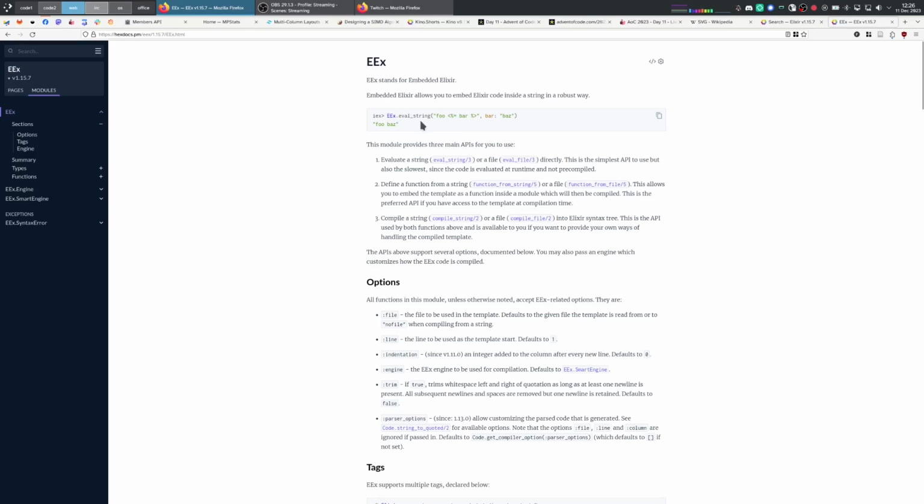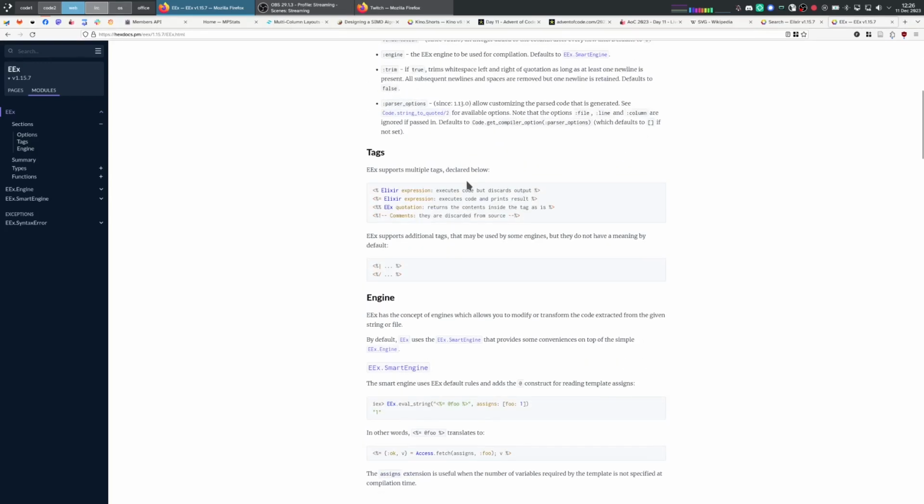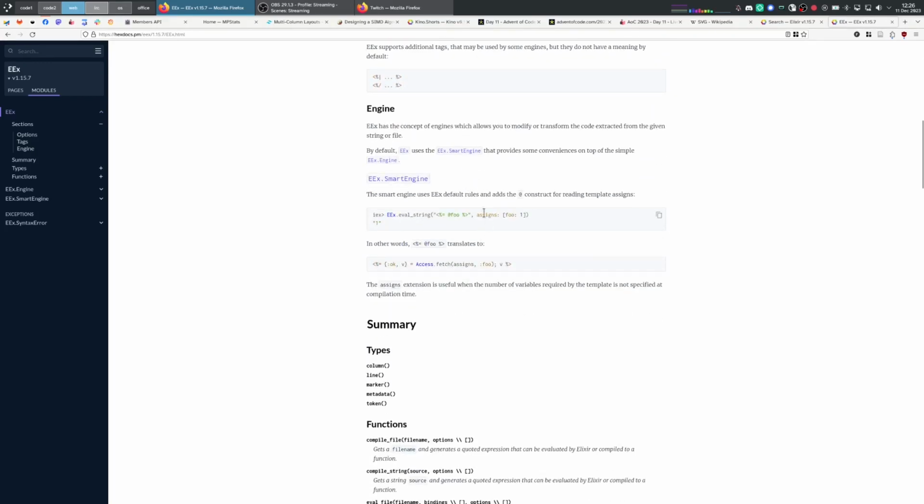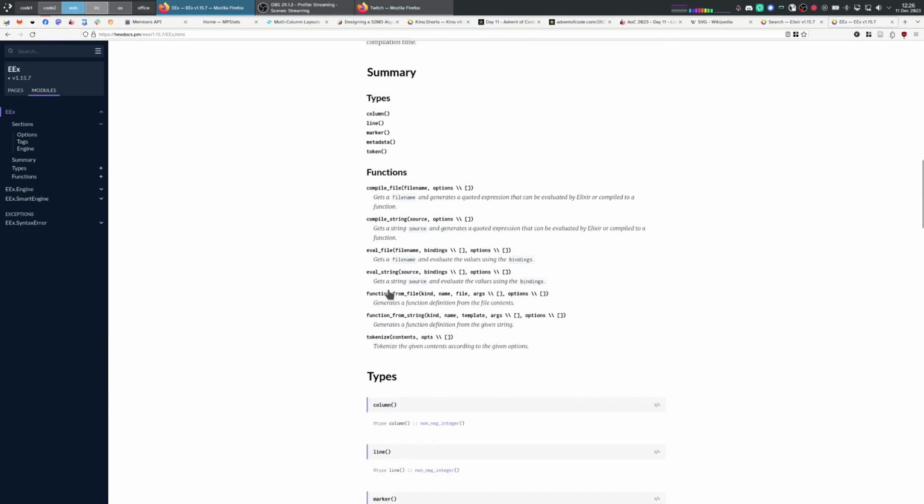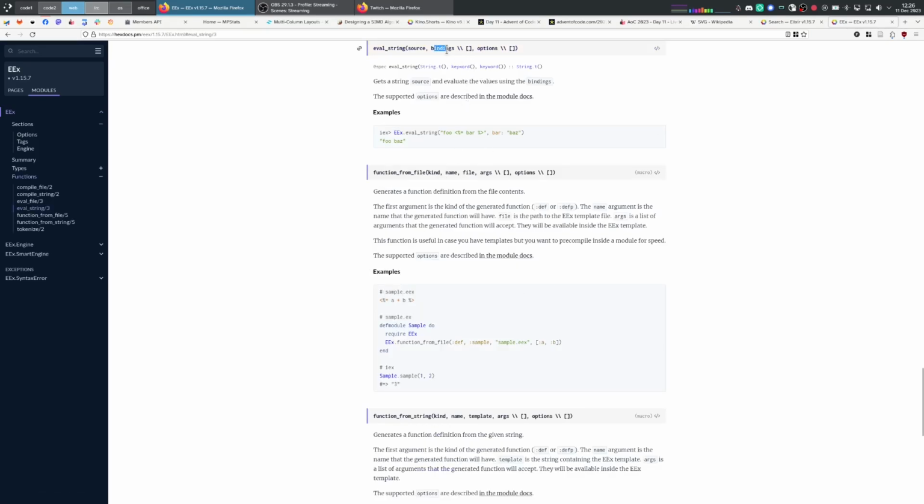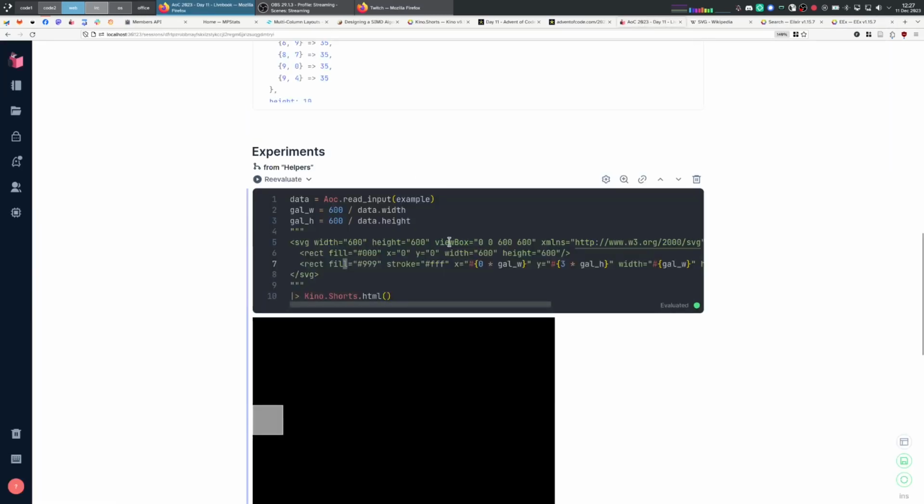So the way EEX works is you do EEX eval string, and then you pass it something. And this presumably can also be a map, can't it? Oh, and we can also... Yes, we can pass it assigns, which is a keyword list. But surely eval string is going to allow bindings. Get string, the supported options are described. Well, let's try it out.